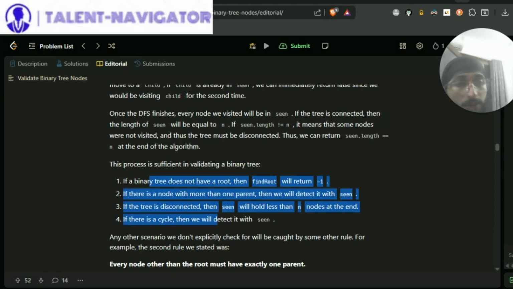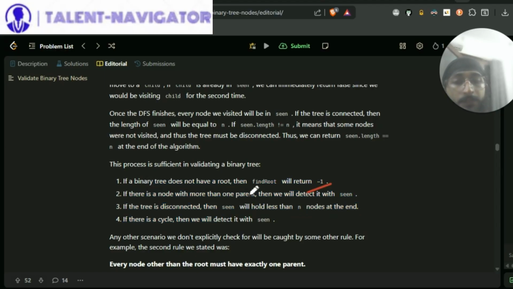So these are the 4 conditions. First, the binary tree does not have a root. If it does not have a root, then we return false. If there's a node with more than one parent, then we detect it with seen. If the tree is disconnected, the seen length would be a value less than n. The size of seen will hold fewer than n nodes at the end. If there's a cycle, then we will detect it with seen.